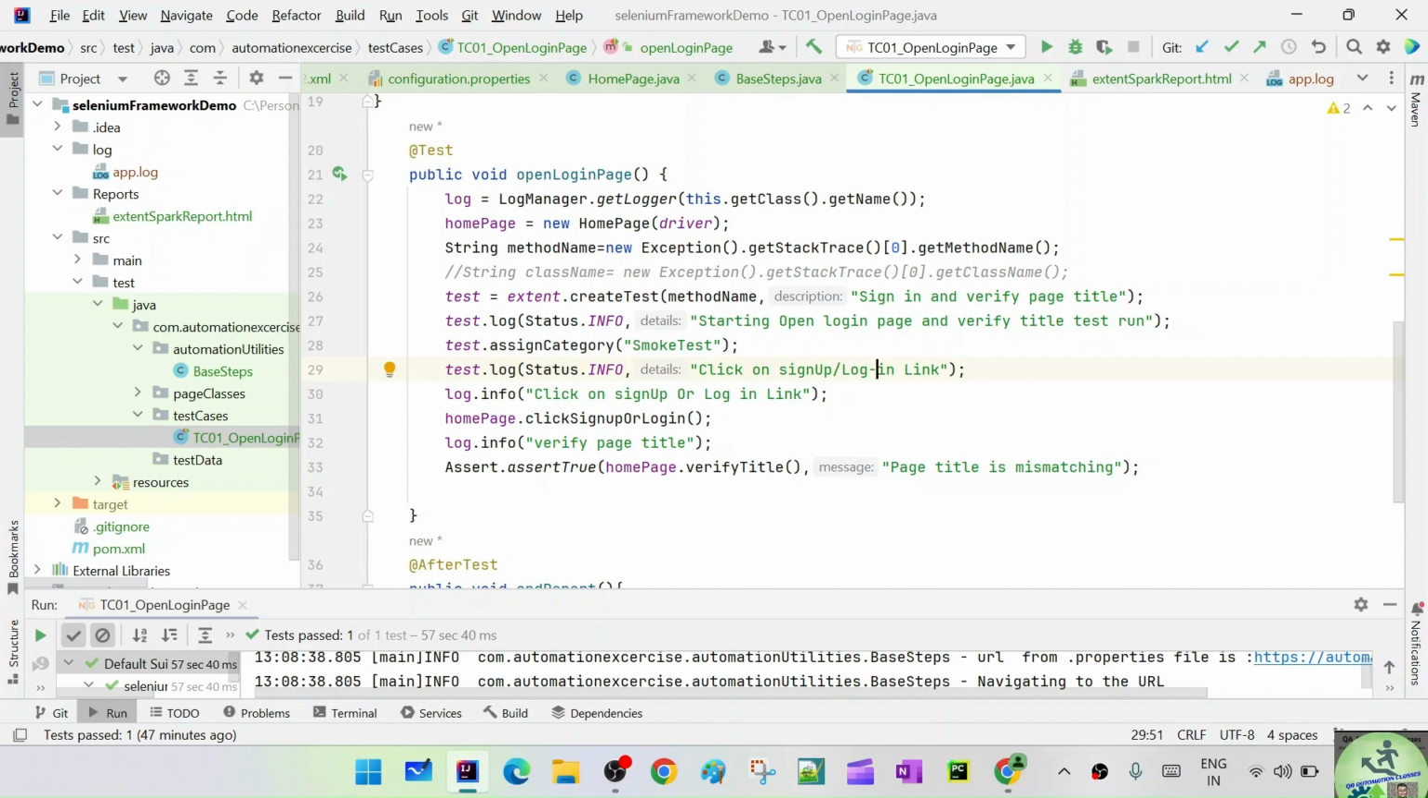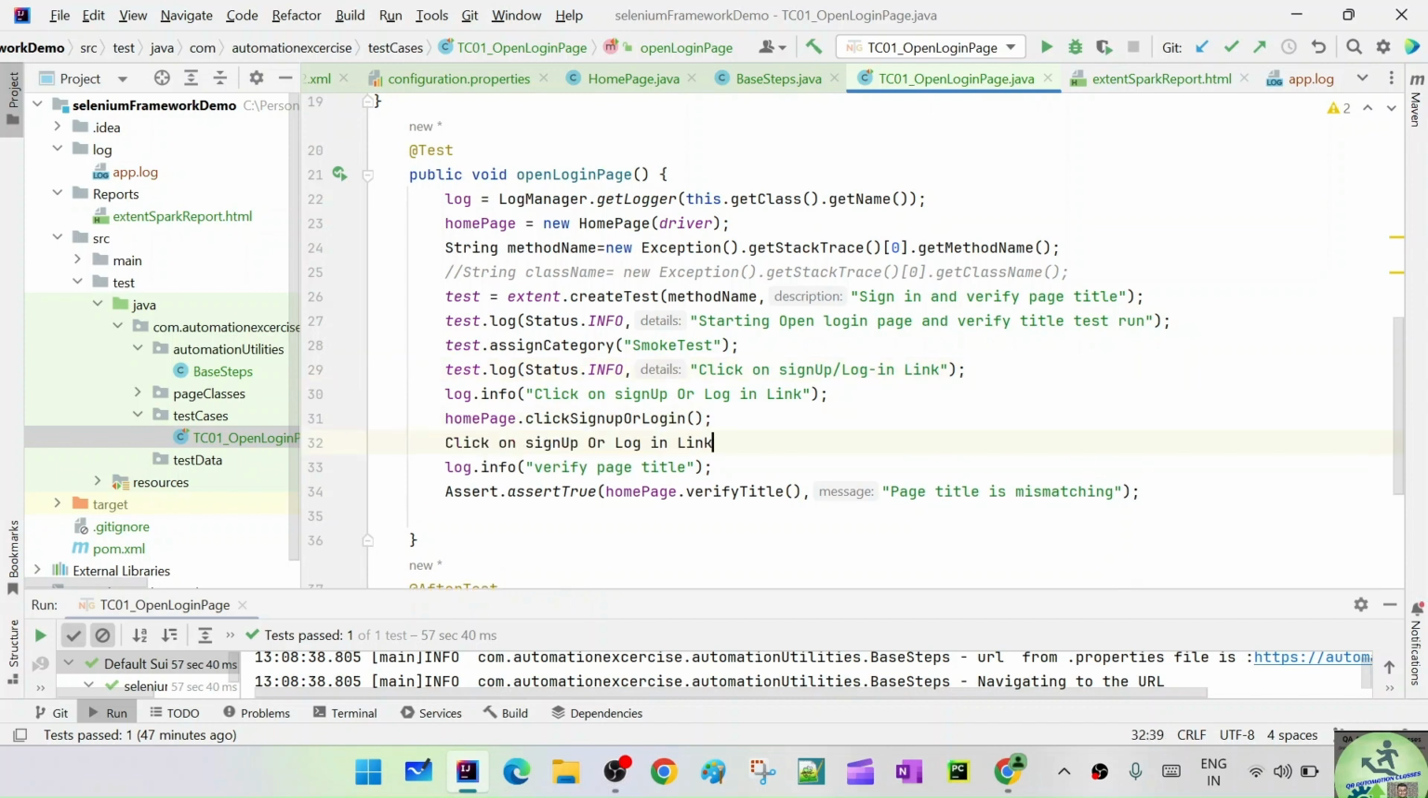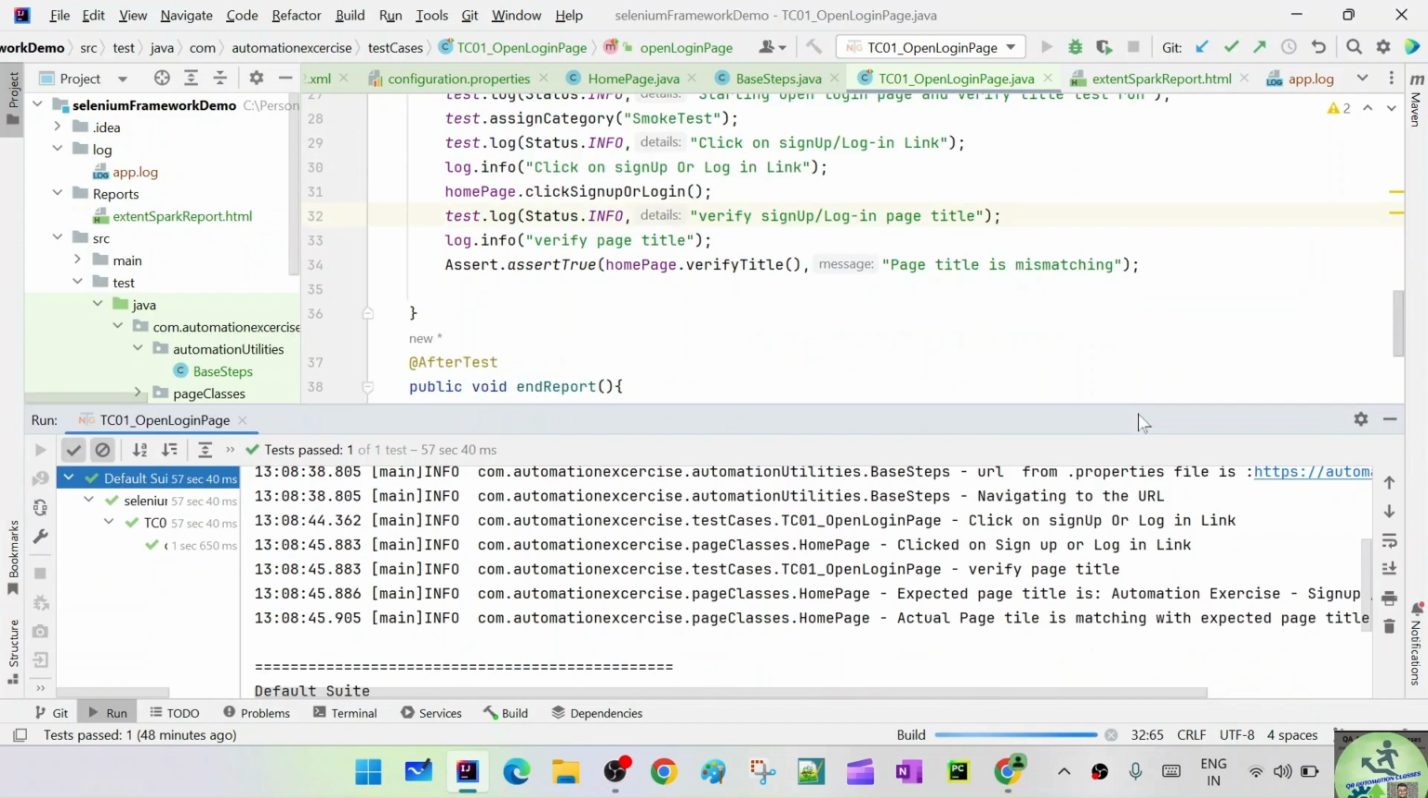And similarly verify page title. Copy, paste. So here we'll say verify. Okay, so let's give a little more meaningful thing, verify sign up or login page title. So now after running this one, my expectation is these two test.log should also come in the report. So let's run and see if they're coming or not.